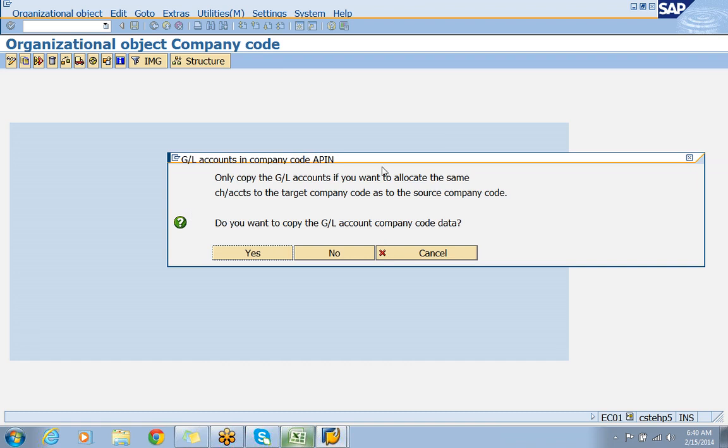So these are going to be the dependent entries which will be getting copied. So as I told you, they're going to be the GL accounts, because we want all the GL accounts to be getting copied. That's the reason we have gone for copying it. So copy the GL accounts for the company code data. Obviously yes, hit on yes over here.